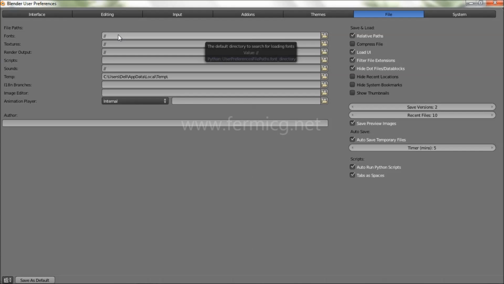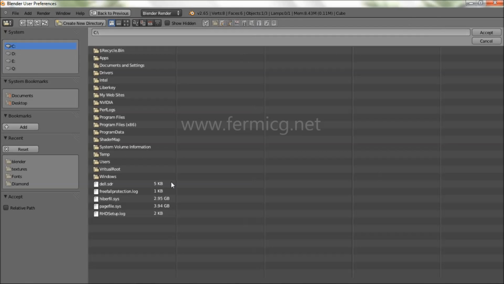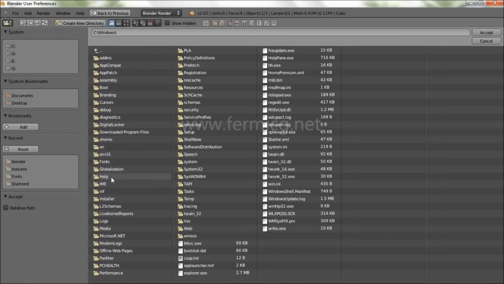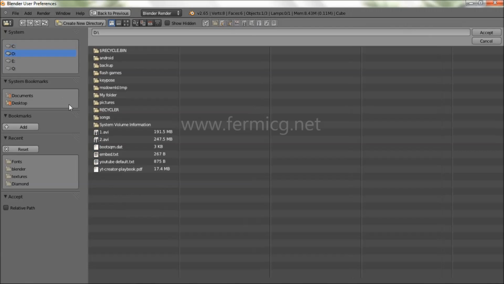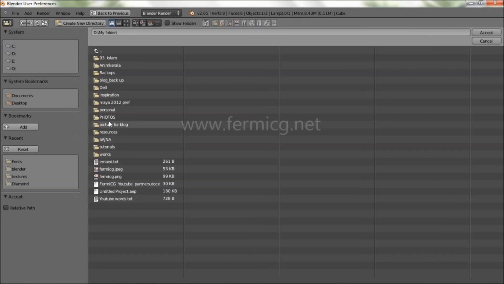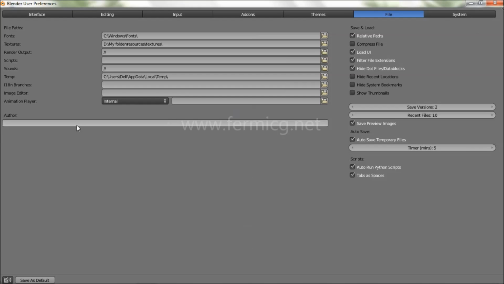If you are creating text, Maya will use that font directory. Here you need to change the directory to the Windows fonts directory if you are using Windows in Blender. So click that, this will open a new window. I'm just using Windows, so just Windows fonts, okay, and accept. That will create a fonts directory. Textures: now I also have some presets in my texture library, so I'm using resources textures. I have a lot of textures I downloaded, and you can use them.